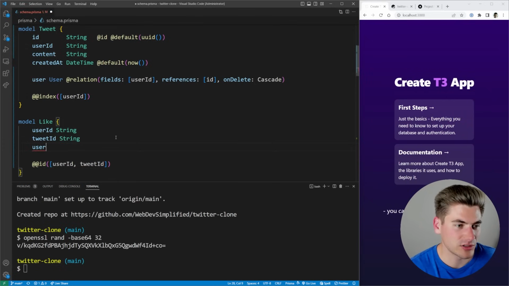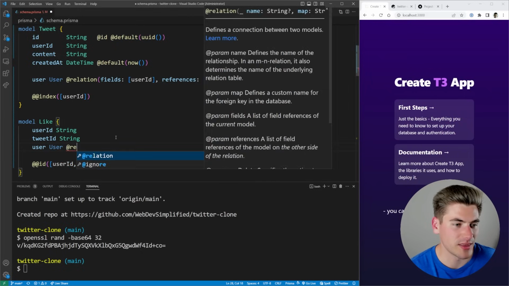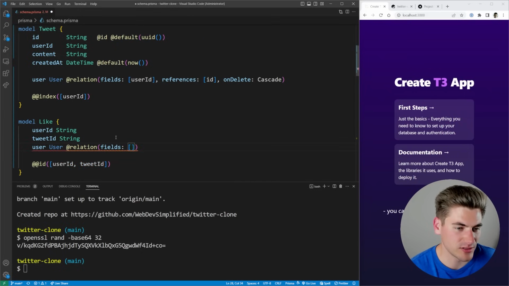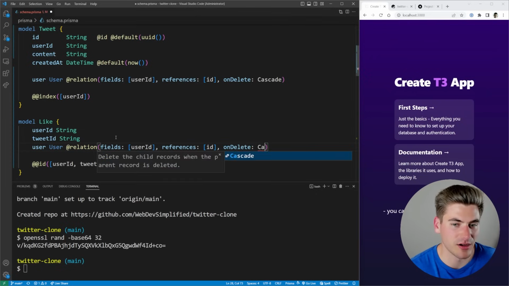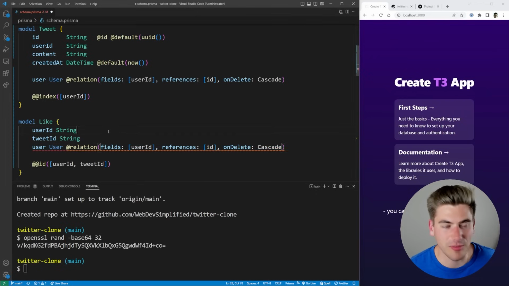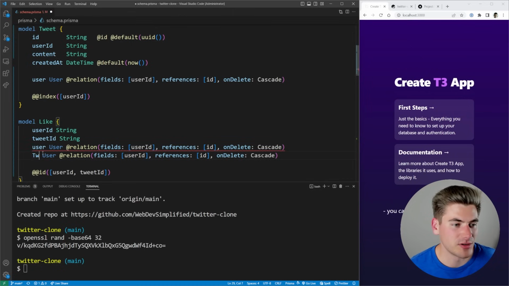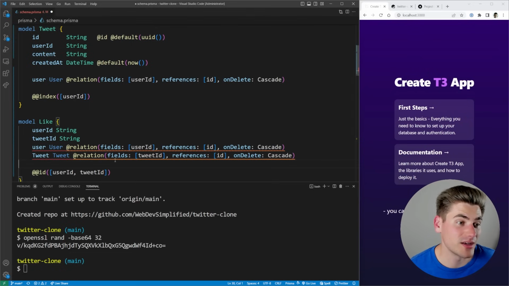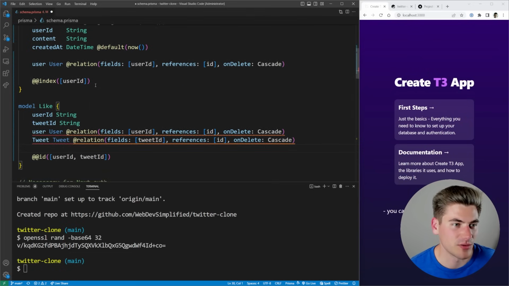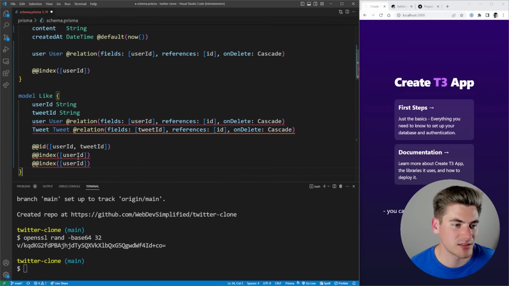Also, I can get my user just like this by doing that same relation. The fields is going to be userId, and we make sure we reference our id. Again, I'm going to do a simple onDelete of Cascade, since if I delete the user, I'm going to delete their likes as well. I'm going to do the same thing with a tweet. So here it's going to say Tweet, this is our tweetId, it references the id, and I'm going to do the same thing with deletion. If I delete the tweet, I obviously can delete all the likes associated with it. Then I can create my indexes, one for userId and one for tweetId, just like that.